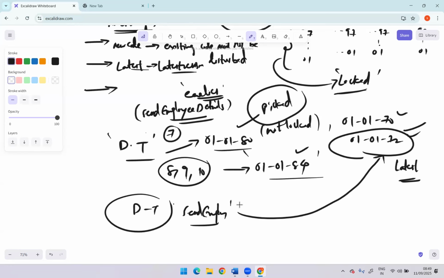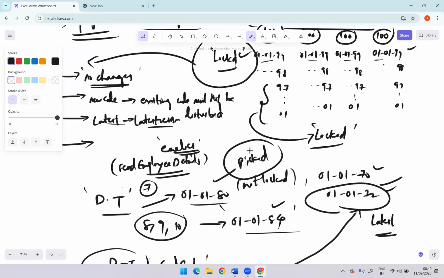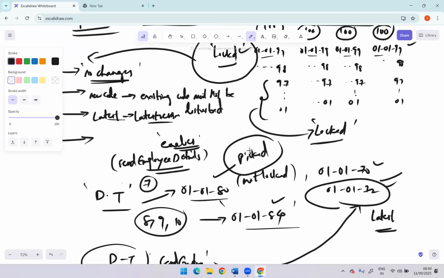This is one of the important use cases you can keep in mind if someone asks you how locking plays a crucial role. Clear? Okay, good. Now we have understood that locking plays an important role. We should not make any changes.